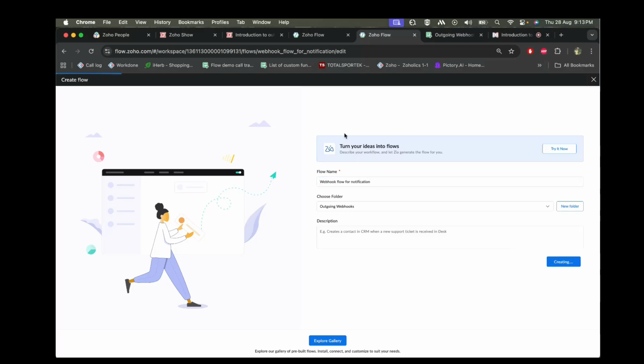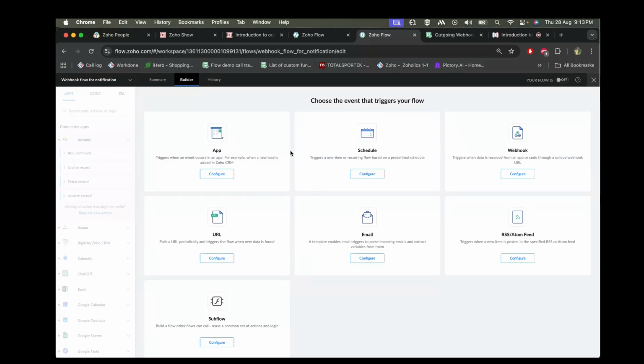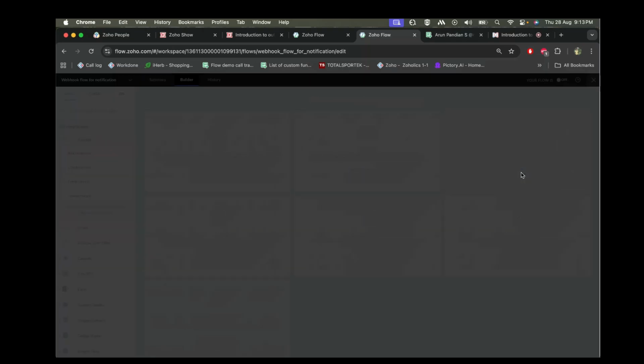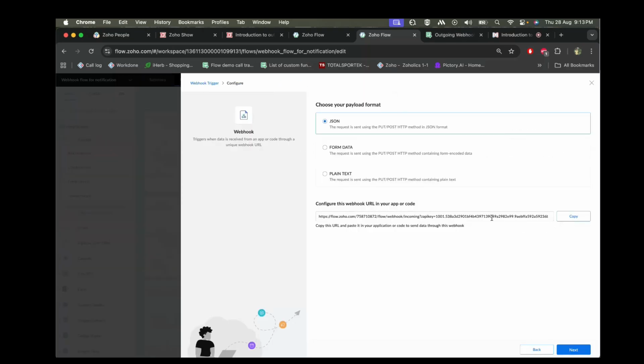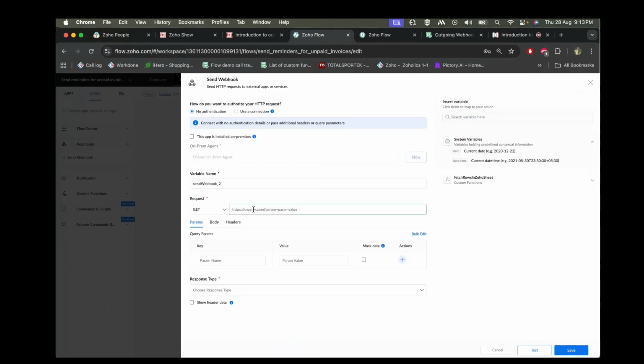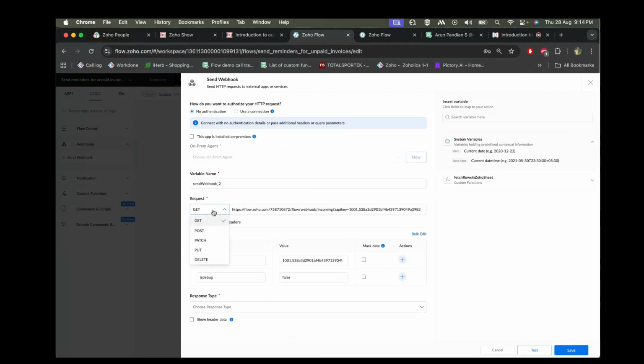So the first flow will send the JSON data to this webhook trigger flow. And then based on the data received in this flow, I'm going to perform a certain set of actions. So configure, here is the webhook URL. So we have to copy it and provide it in the request over here. And the request type is, we need to post data to that webhook URL. So the method is post.